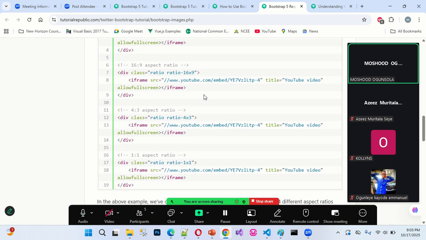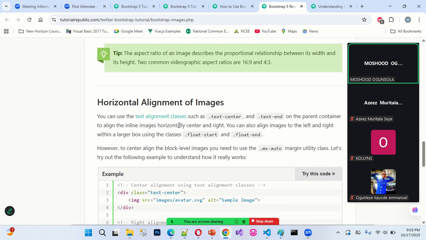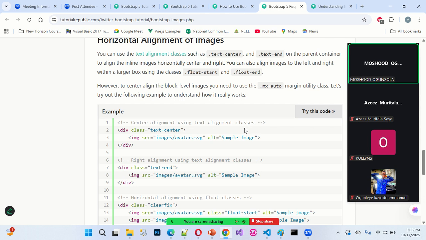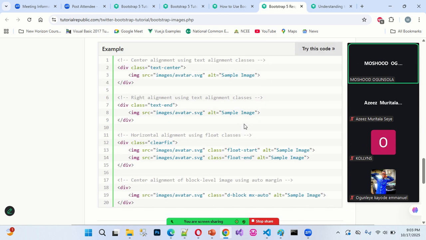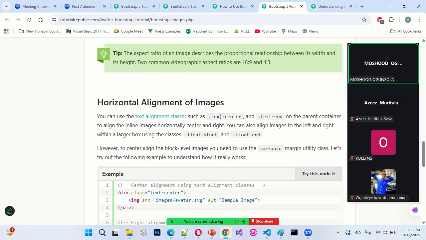I think there's something here again. Image alignment again. Do you get it now? Text center, floating start, floating end. So I can apply that one to send it to the center. So if I return back here, this is a class I can apply.